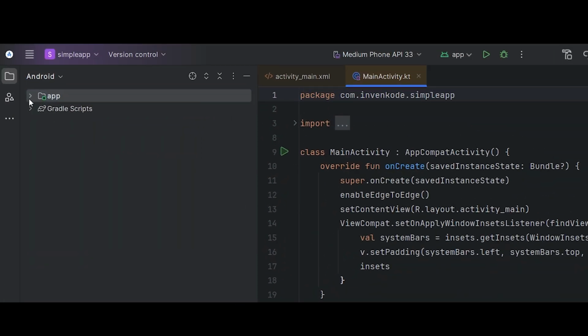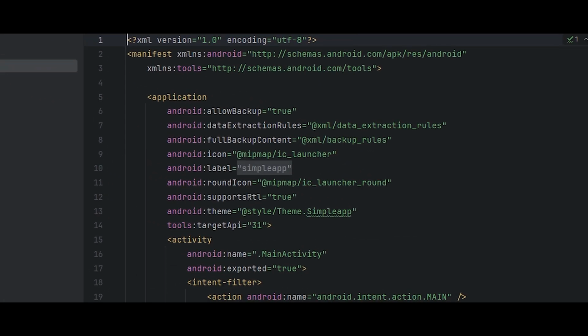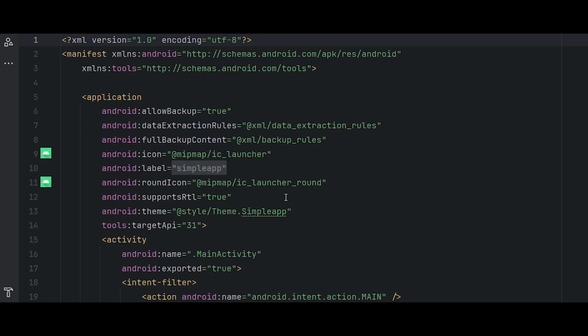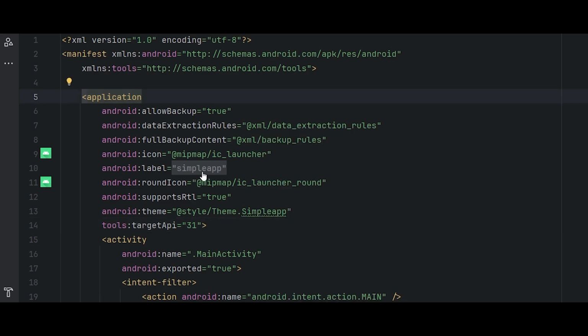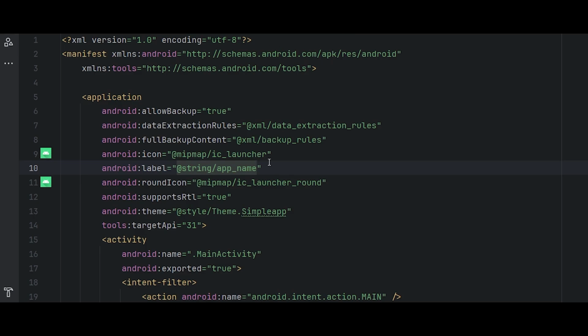First, let's talk about the Android manifest file. The manifest is the root configuration file of your app, where you can declare permissions, set your app's name and icons, add or remove activities, and more. In the application tag, you'll see the name of your app. You can change this directly. But it's better practice to use strings.xml for text resources. By placing your text in strings.xml, you can easily manage and reuse them throughout your app.